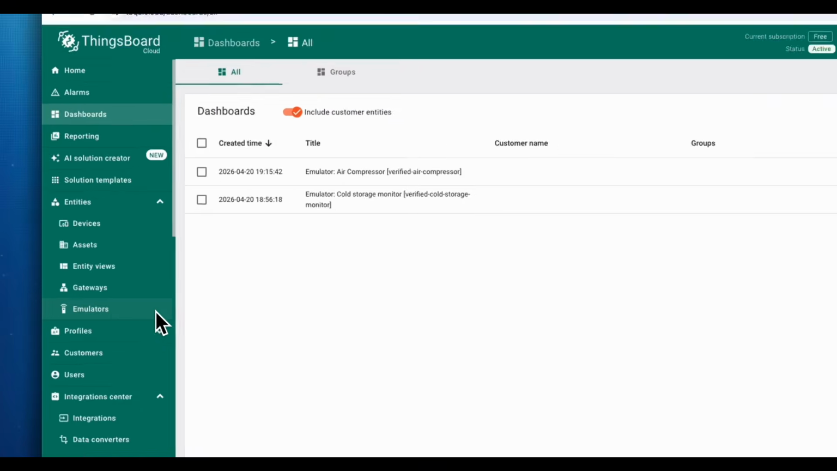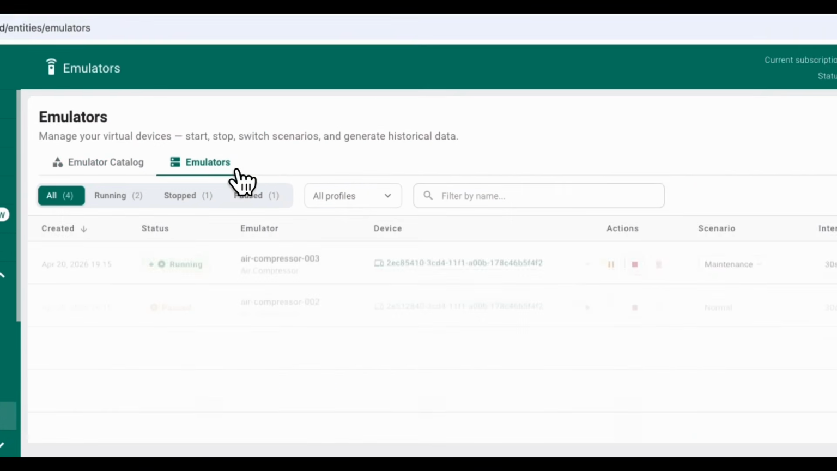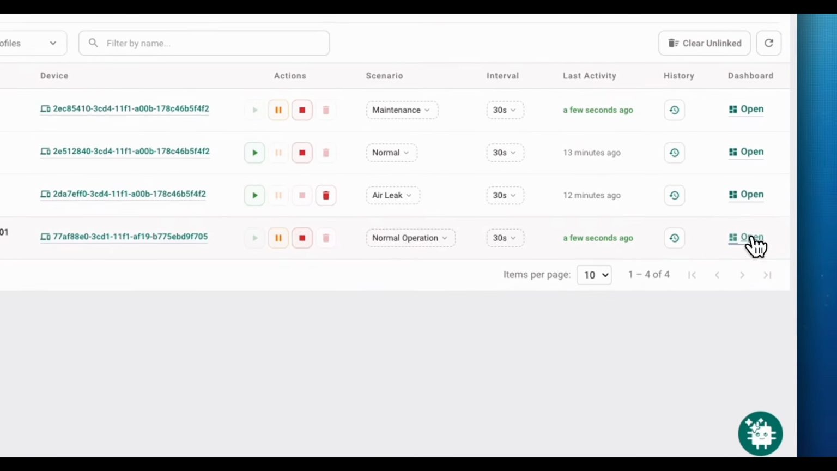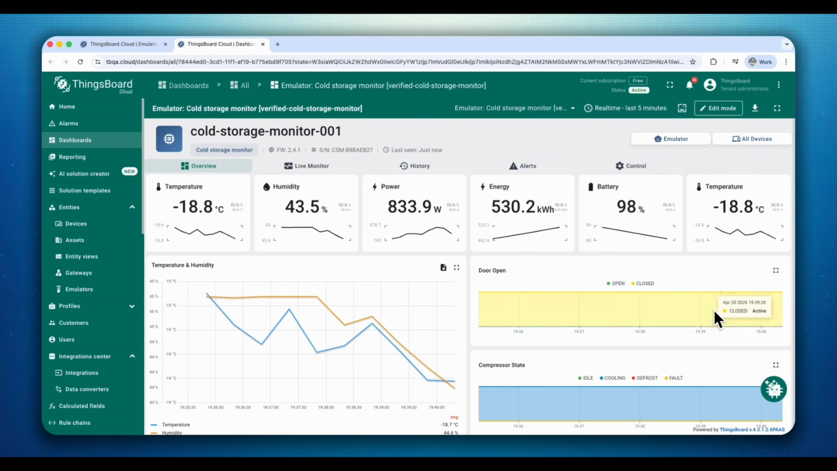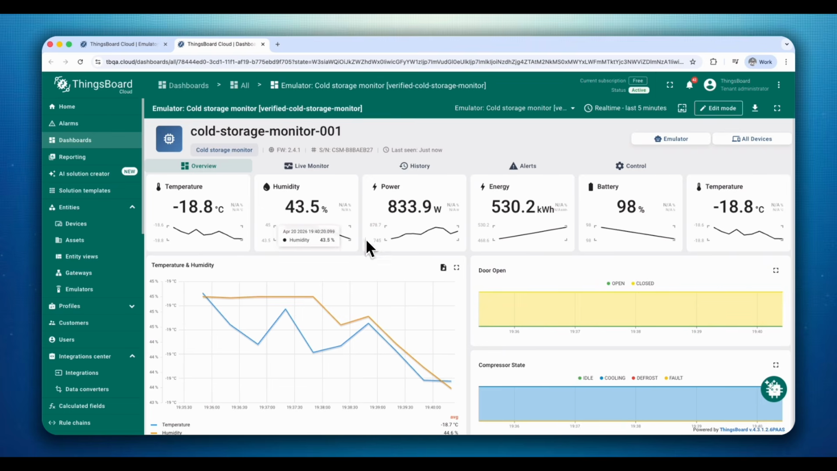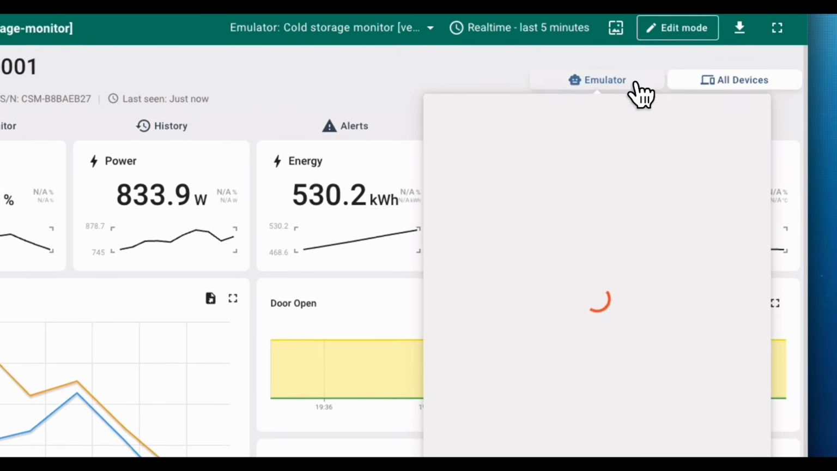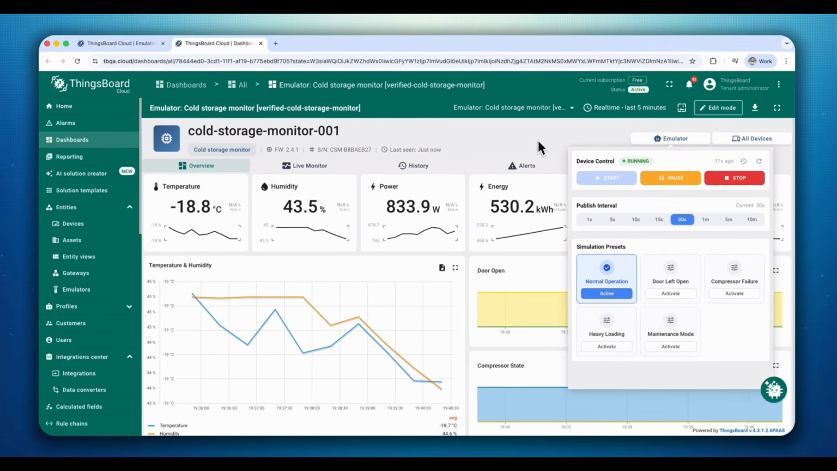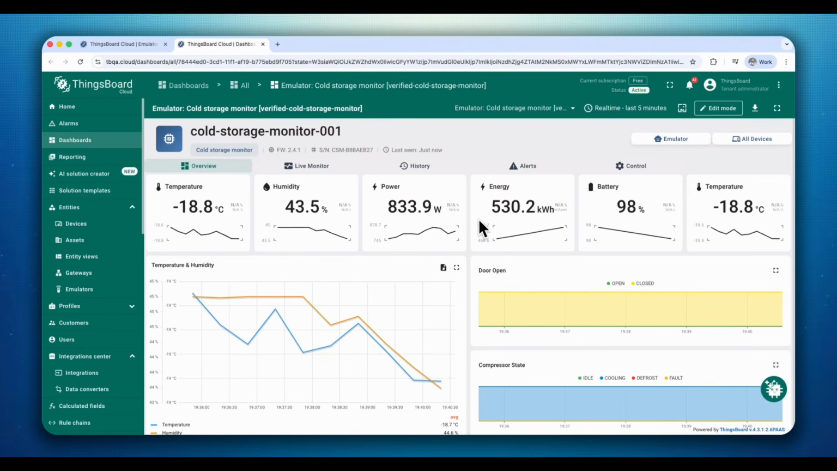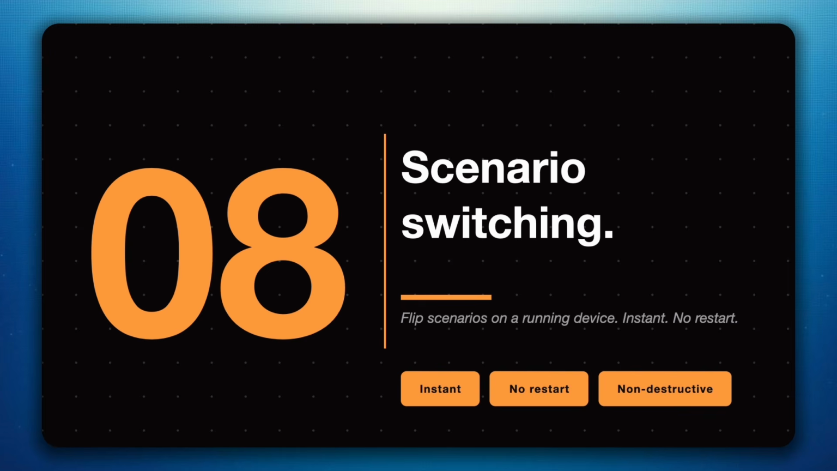Now let's go back to the emulators list and click Open next to our cold storage monitor. Here's the dashboard. It was generated automatically, it's already connected to our virtual device, and it's already showing real data. Live charts, current sensor values, a map if the device has location data, and a control panel on the right. This is a fully functional dashboard. You don't need to configure anything. You can edit it, share it with a customer, or use it as a starting point for a custom build.